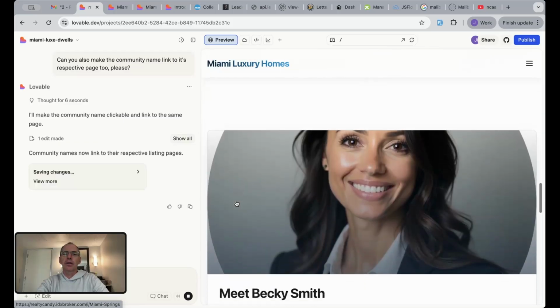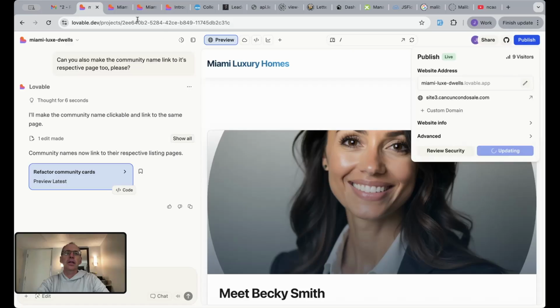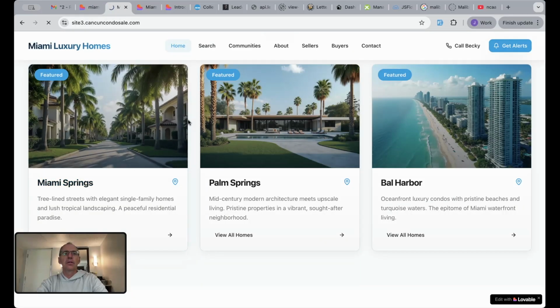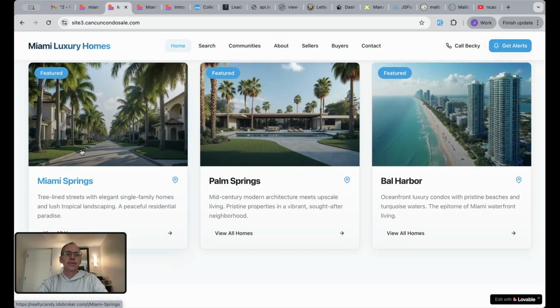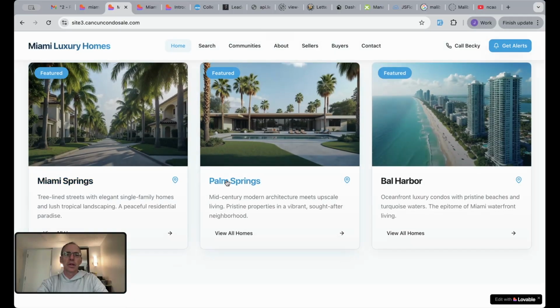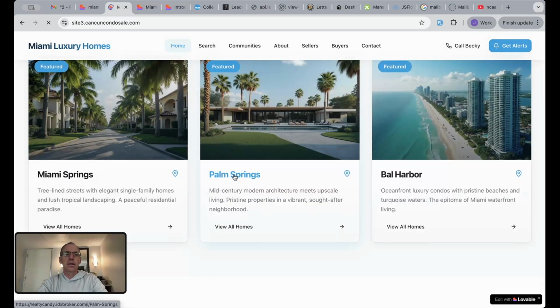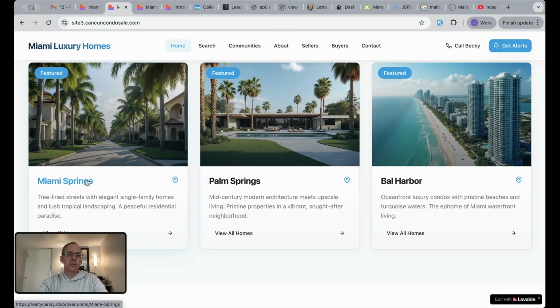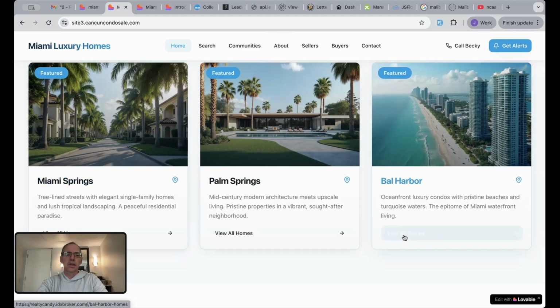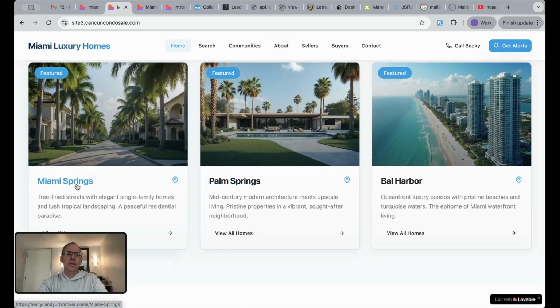Okay, so I also don't like this rounded image, so now we're going to change that. Let's just update that again. Reload the page. Okay, there it is, Palm Springs. There's that, there's that, there's that. Okay, so these all click to the same page. Okay, personally, I think that's really important.